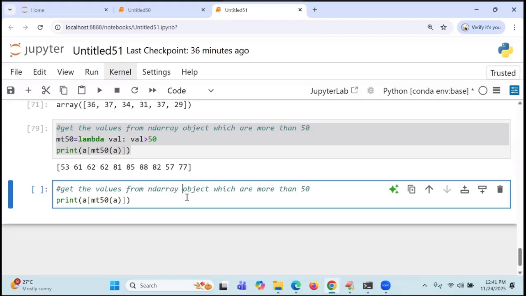Get the values which are less than or equal to 50. So what am I going to get? First define lambda. Lambda, like previous, value colon value less than or equal to 50. What is this function? Lambda function. What is it that you are passing it to? A of lambda. So there you are going to get it.